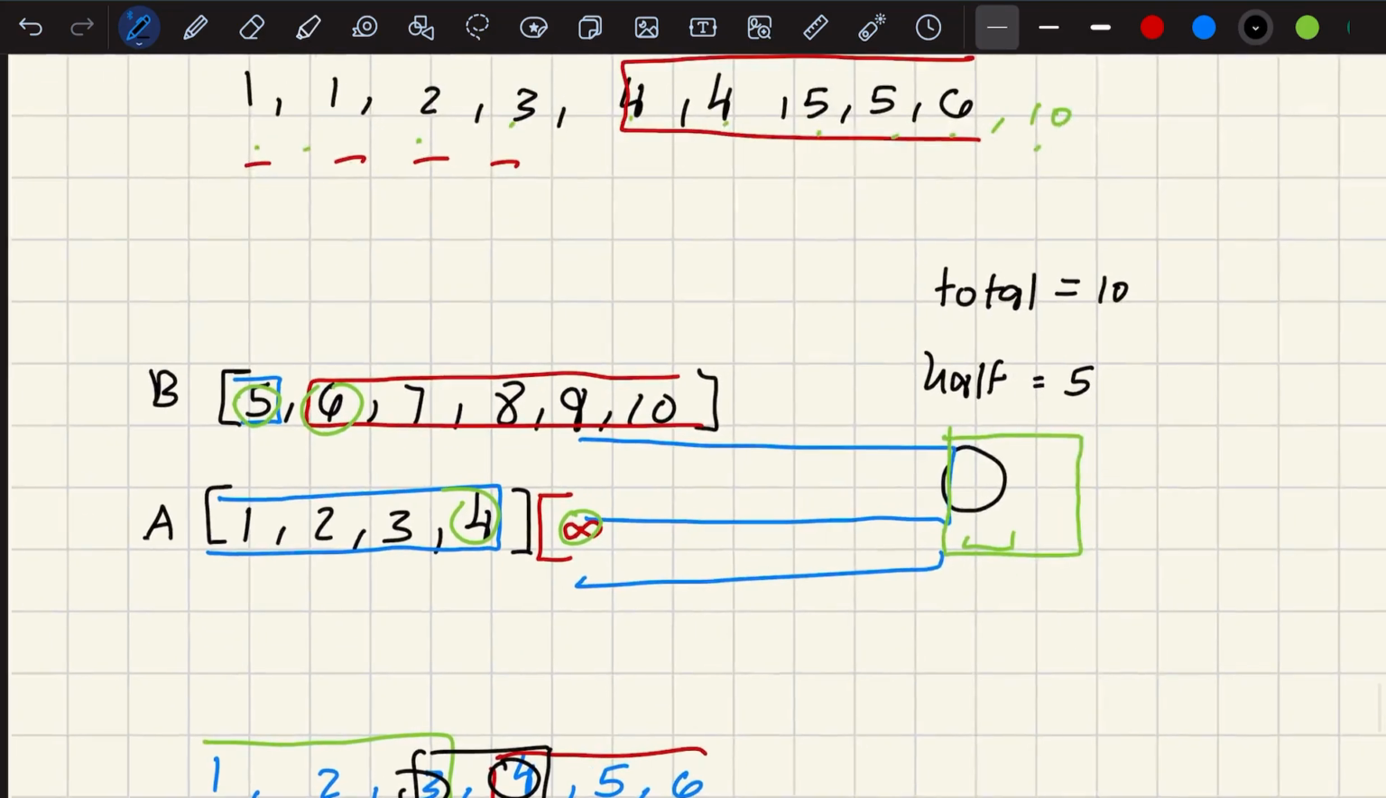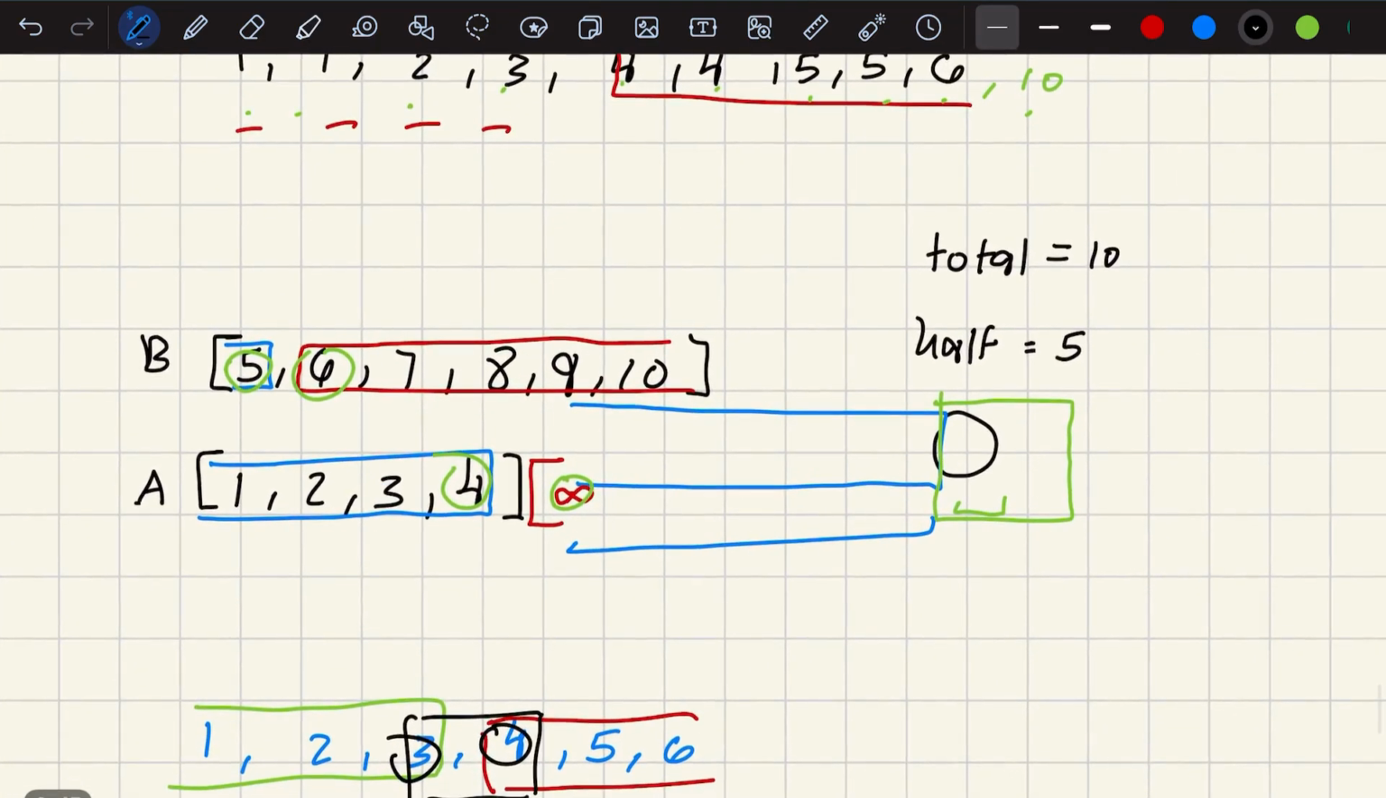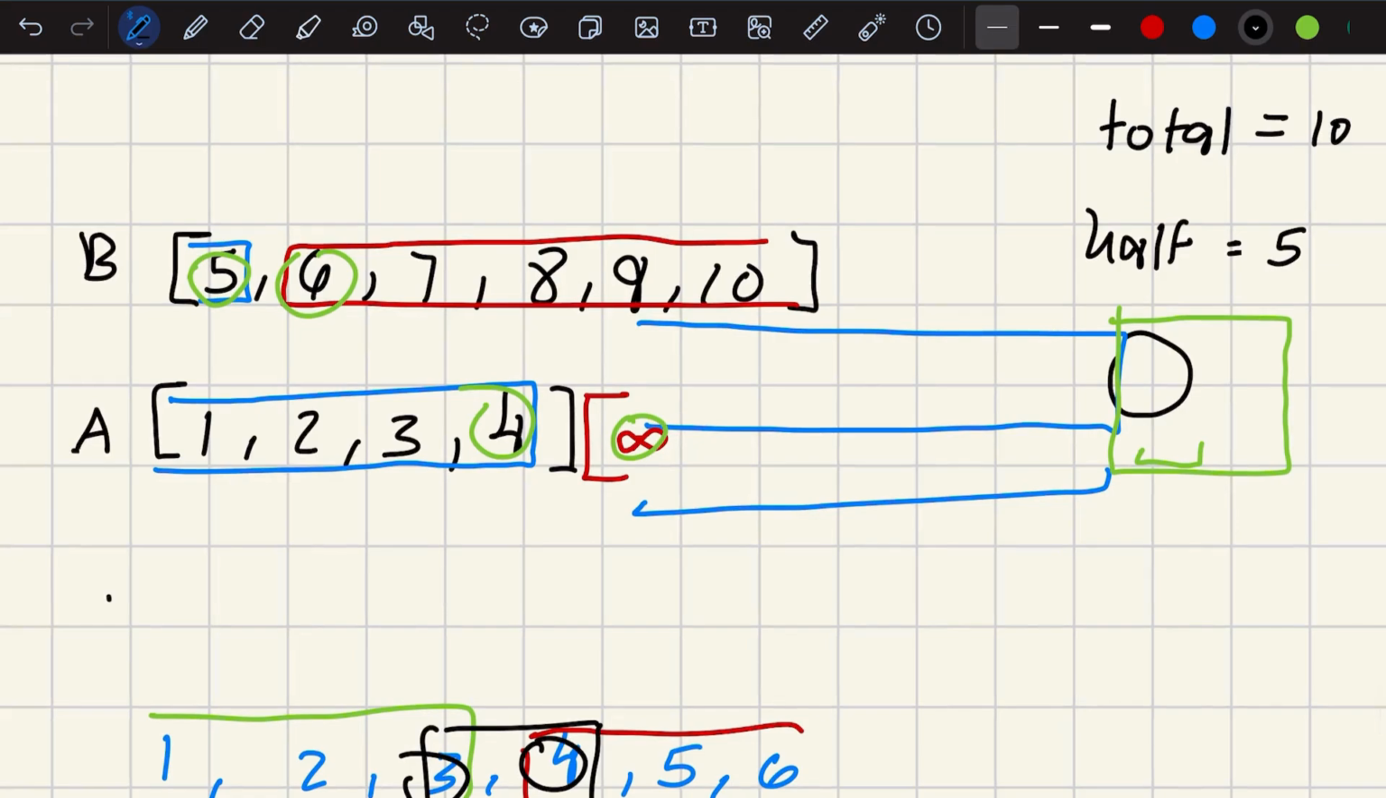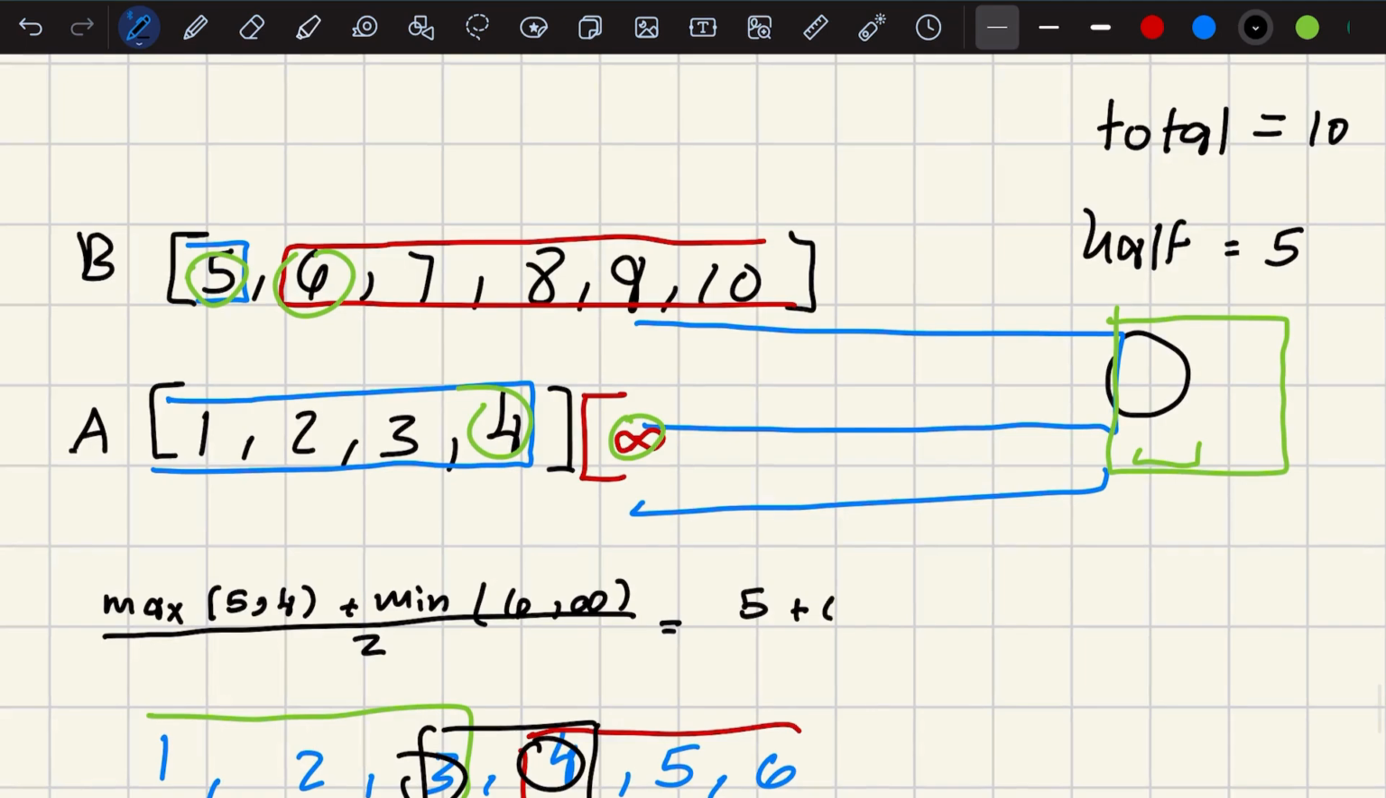right partition. So if we use the same logic, we need the max between the left, which is 5 and 4, plus the min between the right, which is 6 and infinity. We divide this by 2, and we get 5 plus 6 divided by 2, which is equal to 5.5.